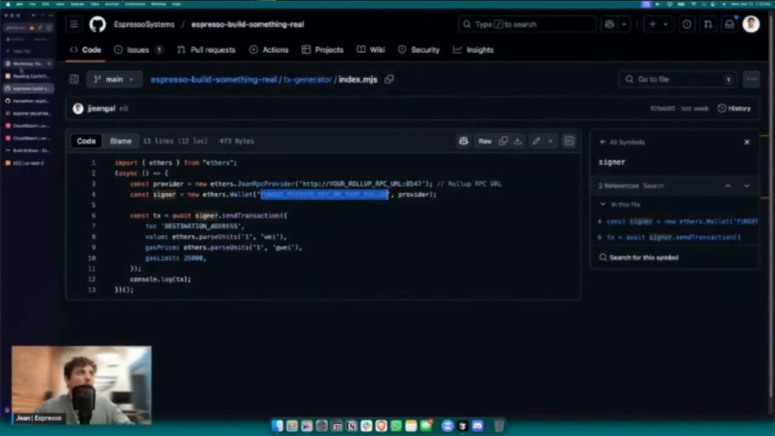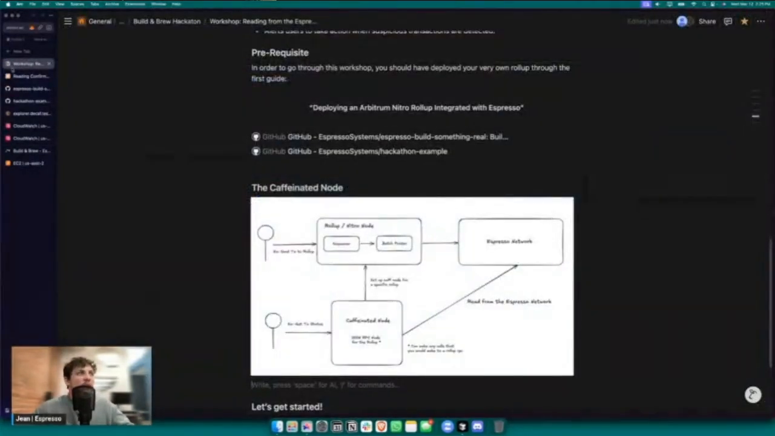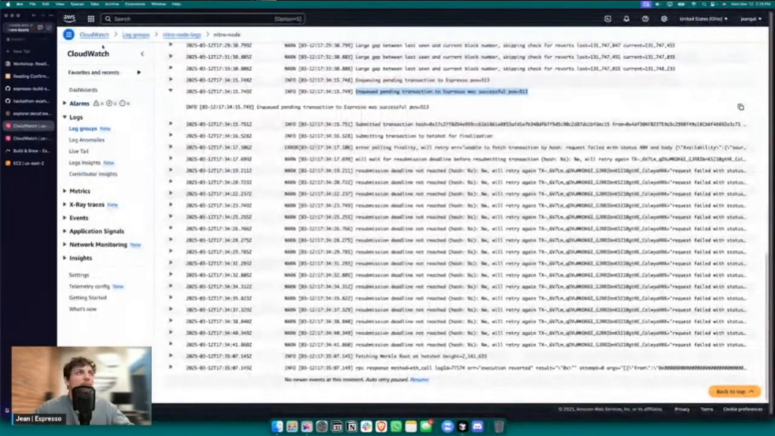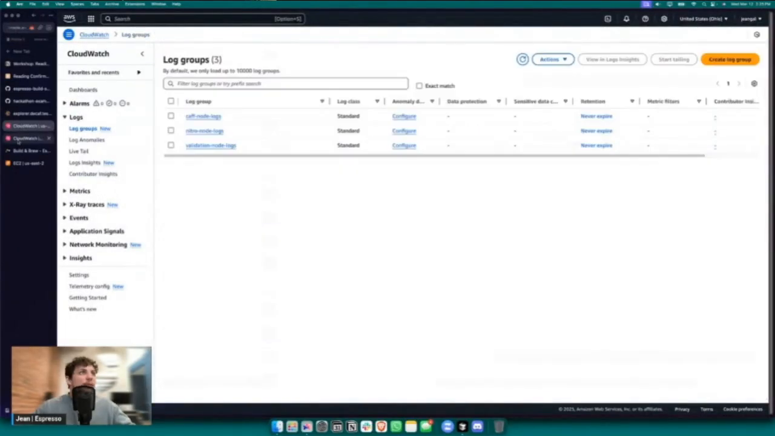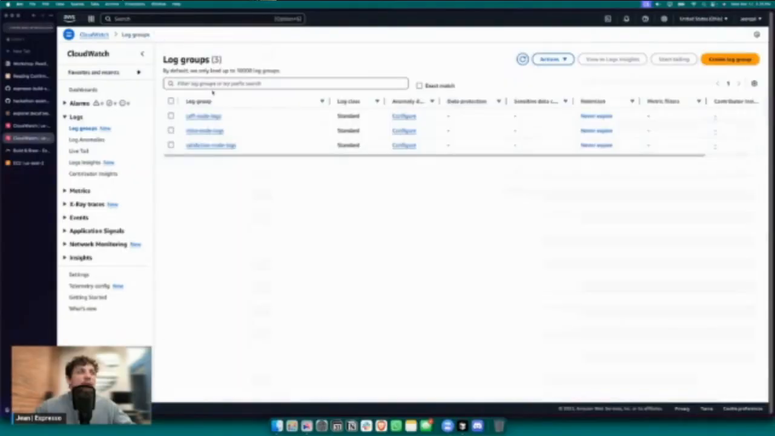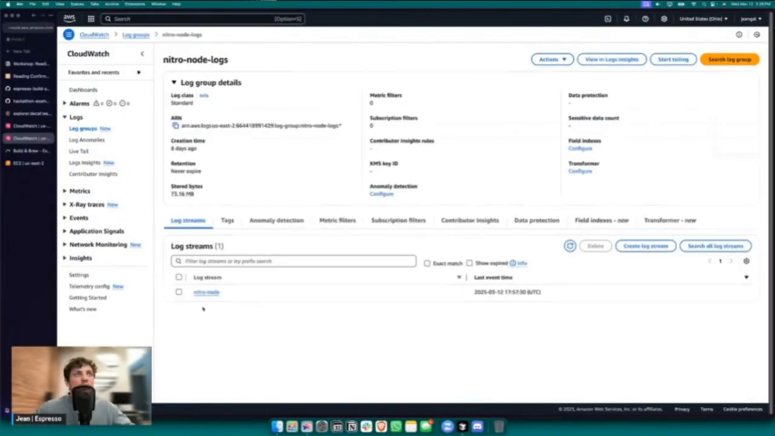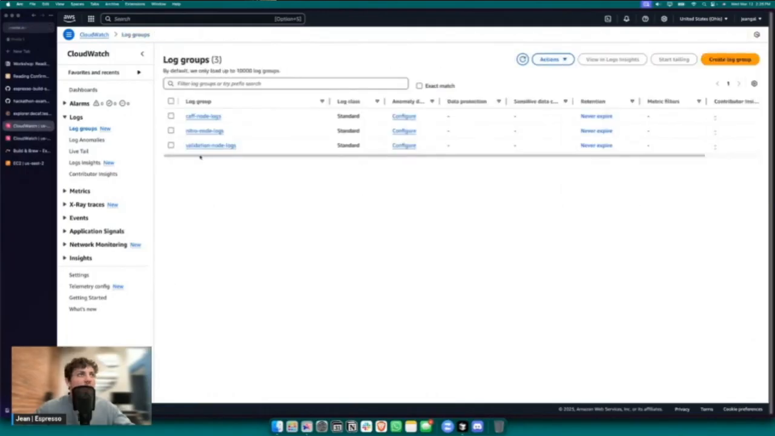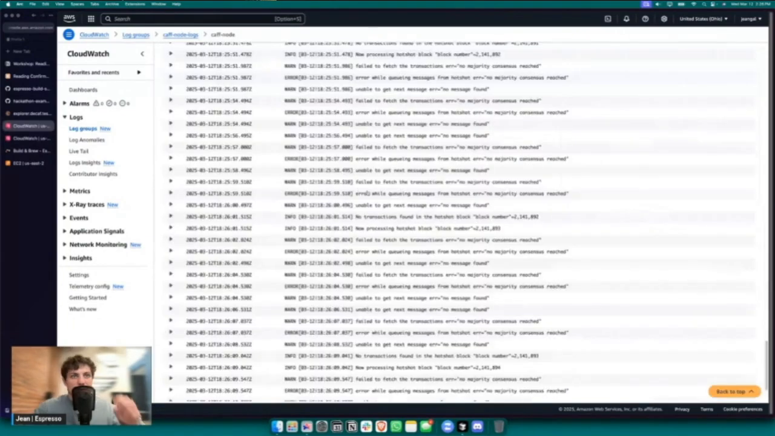Let me show you very quickly. I'm going to go to the log groups, and we can actually see what's happening. Let's go to the Nitro node, which is running, and here the Caff node, which is also running. This is getting the logs on AWS. I'll show you how to do it in a second.